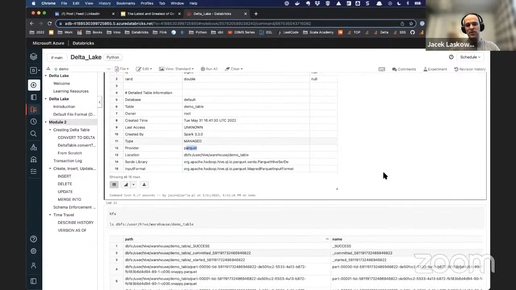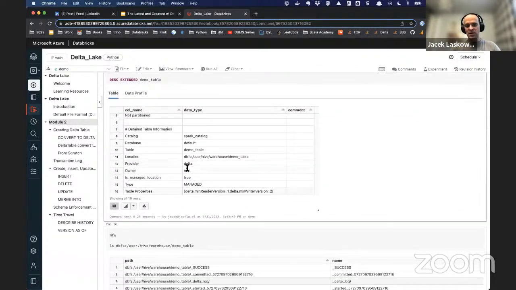Okay, so it's Spark 3.3. That's the very first time I see Spark 3.3 in action. Yeah, that's one of the many reasons why they released Databricks 11. So, Parquet, now you've got Delta. Nice. So we've got our brand new Delta table.